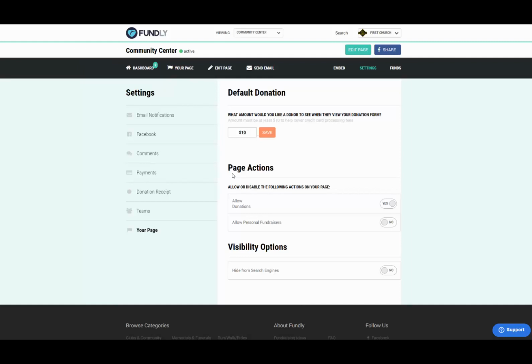Finally, page actions. This is important. So allow donations, yes, that's automatically going to be turned on to yes. But allow personal fundraisers. This is the key. This is how you turn on the peer-to-peer fundraising component of Fundly. Select yes. Navigate back to your page.